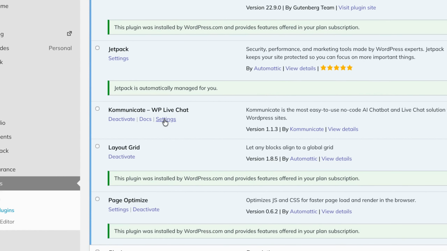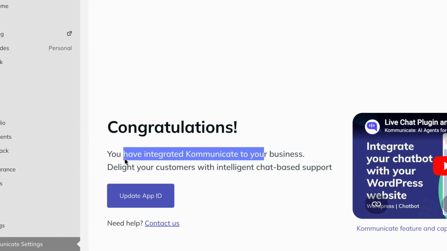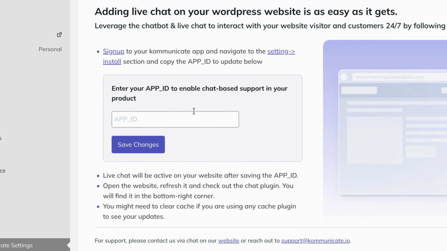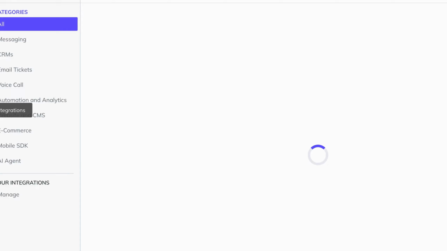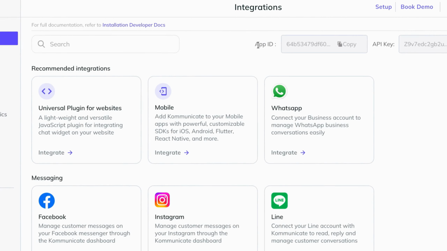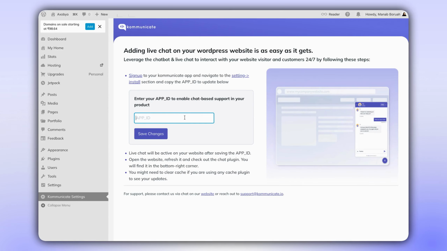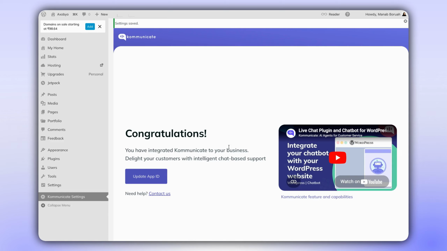Now click on Settings. On Settings, it shows that we have integrated, allowing us to communicate with our business. Next, we need to update the app ID. For the app ID, go back to the Kommunicate dashboard. Then click on Integrations. On Integrations, we will see the app ID. Copy this, paste it here, and click on Save Changes. Now we have fully integrated the AI agent with our WordPress account.